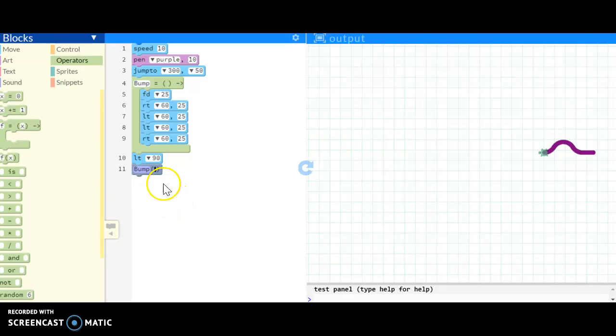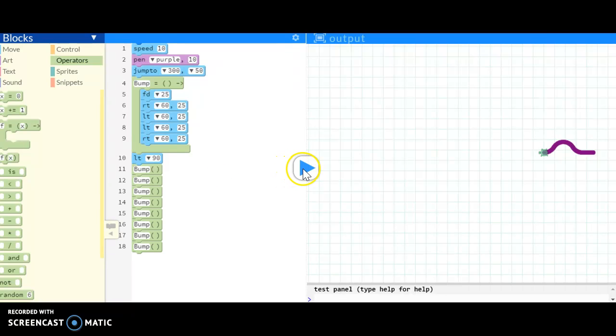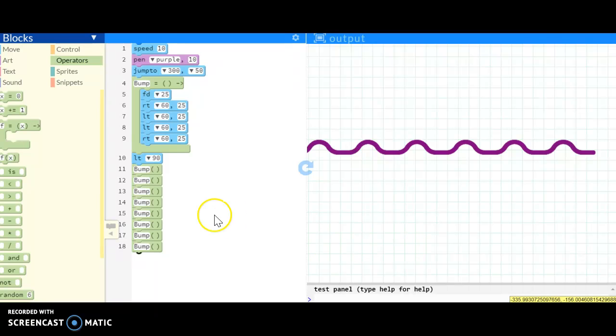So I want another bump. So copy, paste, paste, paste, paste, paste, paste, paste. And let's see, we should get a bunch of bumps. There you go. So when you have repetition in your program, you can create a function to simplify it and manage that complexity. So now I know whenever I want to make this bump, I simply call bump.